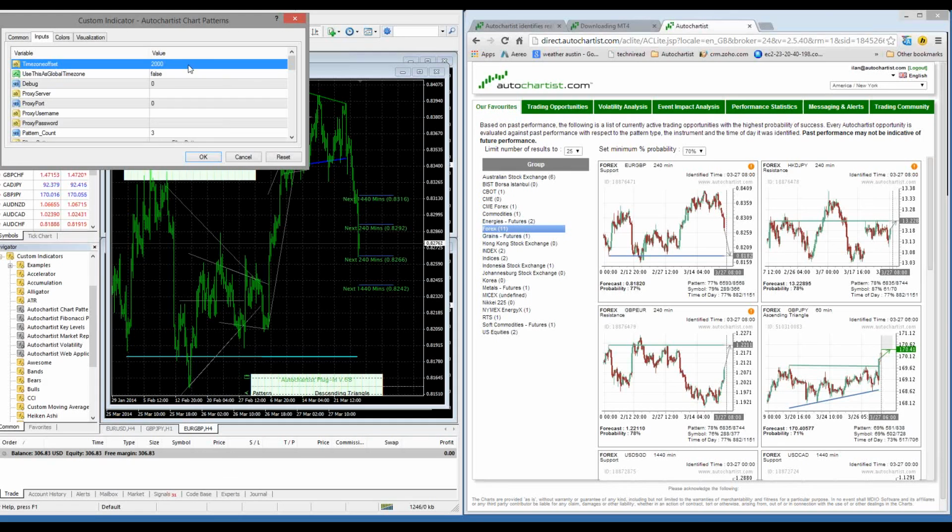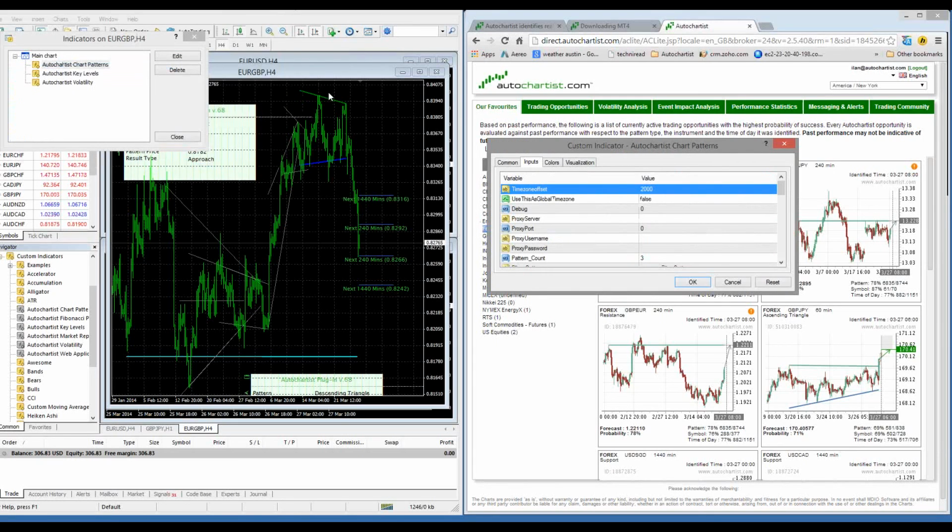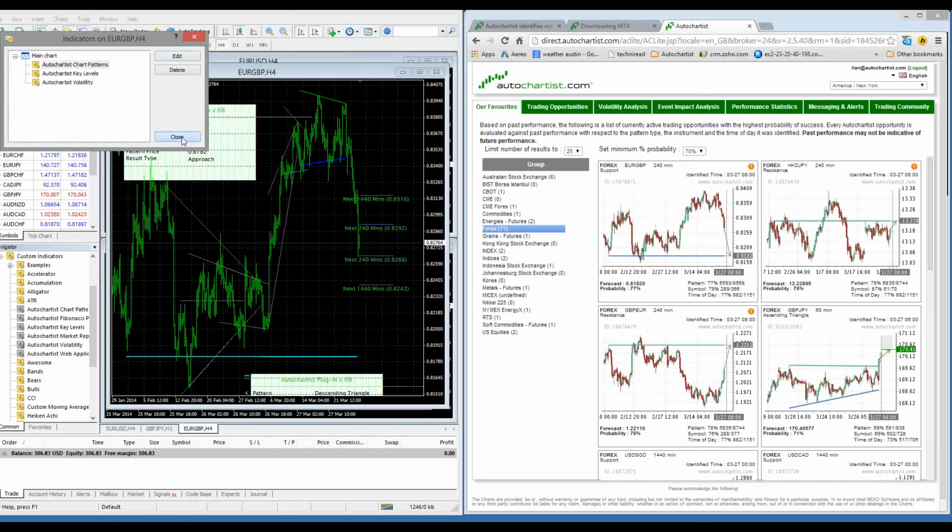But essentially the simple answer is, if you've downloaded the plugin which is specific to your broker's MT4 platform, there should be absolutely no need to change this parameter. The patterns should exactly correlate to the data that you see on your MT4 chart. I hope that answers the question.